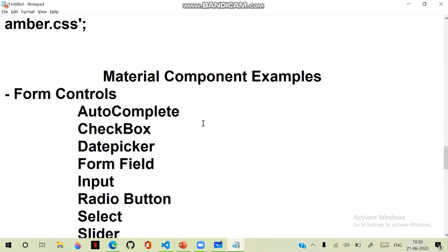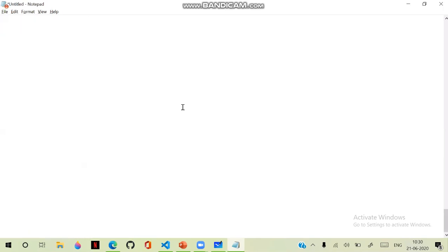I'm going to show you a few components, and other components you can try by yourself, right? Once you know the approach, the rest of the things you need to explore by yourself. Let's see how we can work with that. I will show you some important examples. Let's see one, Material autocomplete: how to use it and how do we work with it.